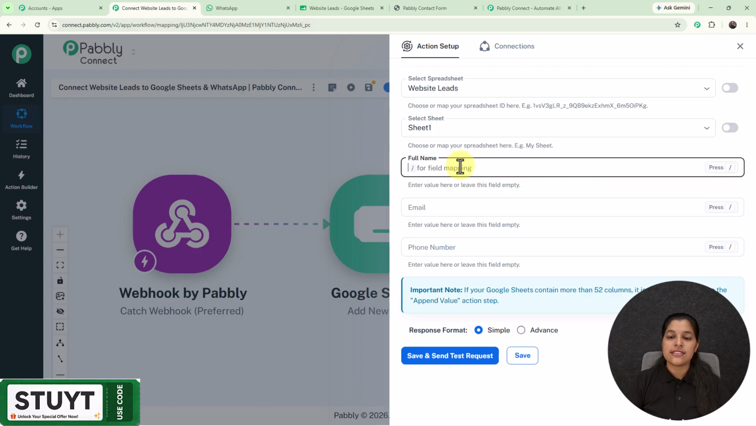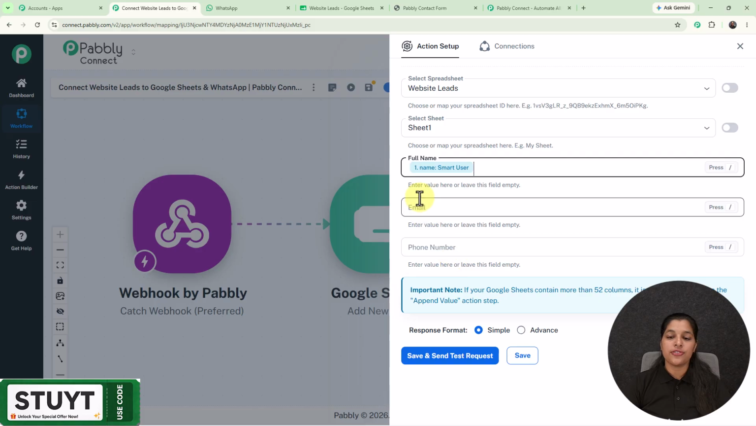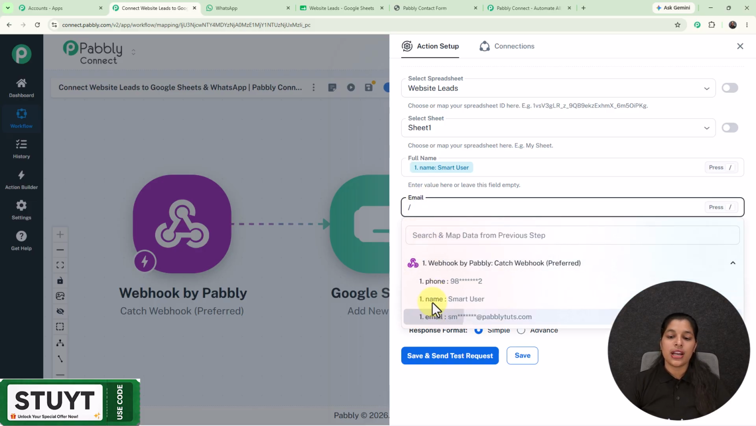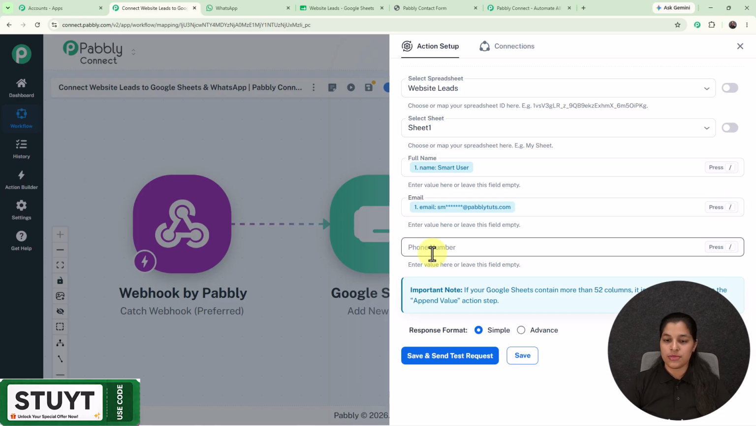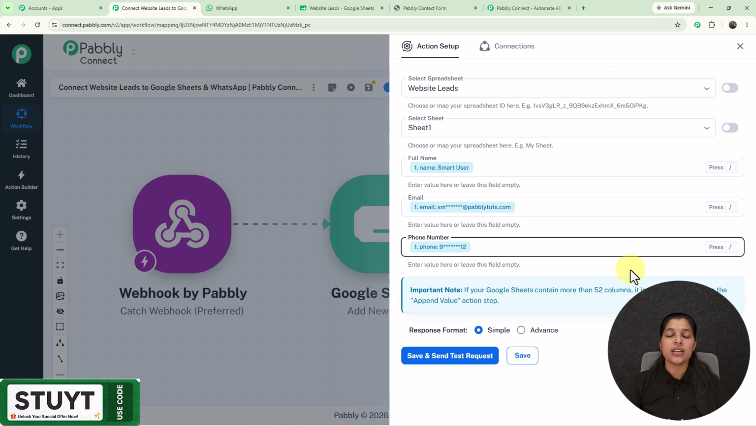You have to select this field and press this slash symbol. And right here we are getting the previous application. So from its response, I'm going to map my user's full name. And now let's map the email address. So here I have mapped it. Now let's map the phone number too. So here I have mapped the phone number as well, and these fields are dynamic, meaning these will be replaced as the new form submission is received over your website.